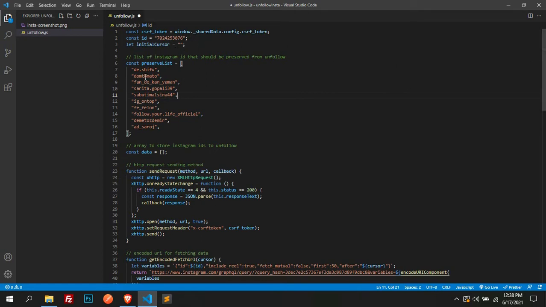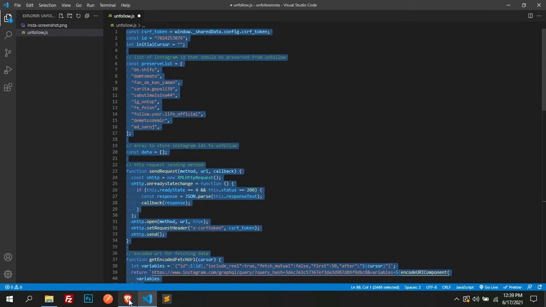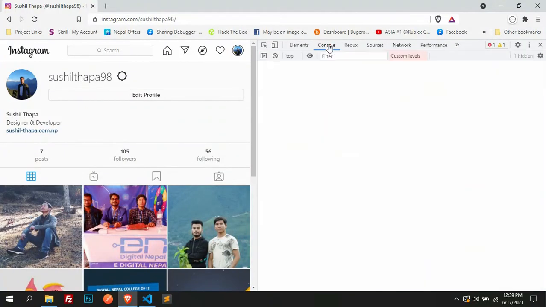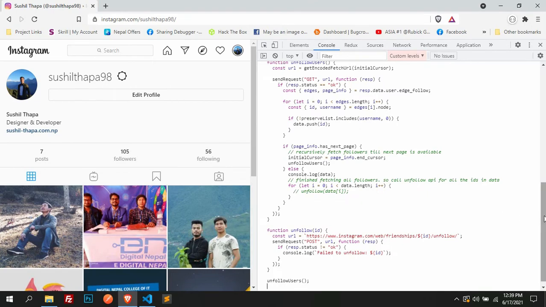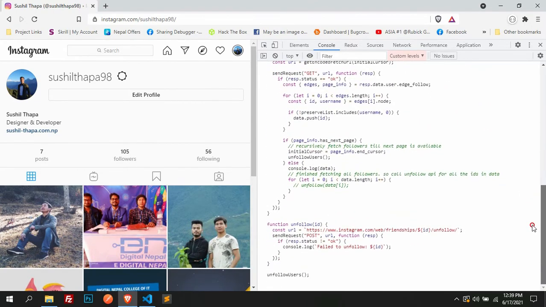You can do this for your own, and then you can create a list of usernames that you want to preserve or that you don't want to include in the unfollow API call. So these accounts will not be unfollowed, so I have created this preserve list as well. I'll just not include these in the final array that we are going to unfollow. So this is a very simple script. Now I'll just copy all the code and then go to the console. I'll clear everything and then paste the code, and as you can see everything is all right.